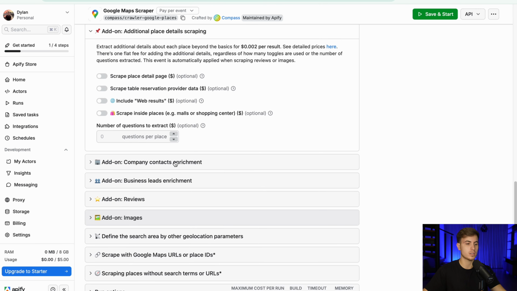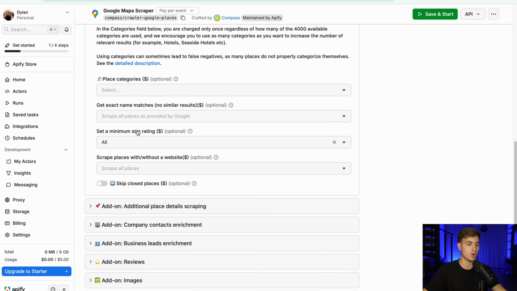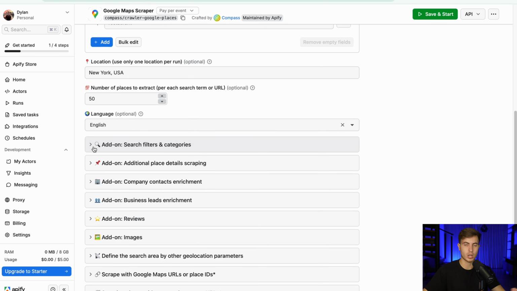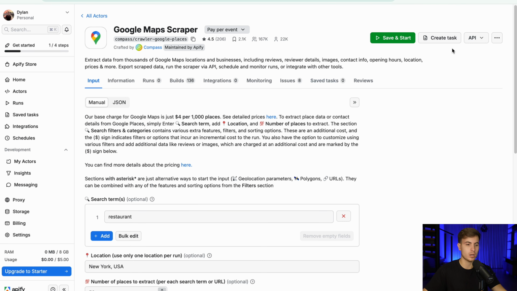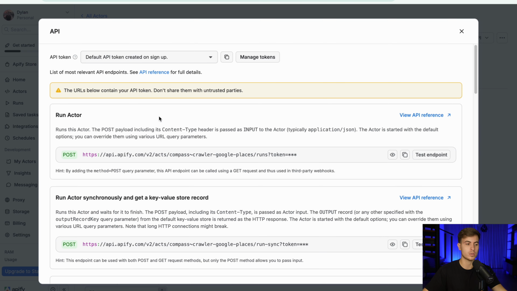But as you can see, it's far more than just basic scraping, but don't overthink this too much. Just think of it like you're checking the boxes on Uber Eats. Once we're done, all you do is click API in the top right-hand corner. The first thing we're going to do is use this endpoint called Run Actor. This endpoint right here is going to be responsible for going and getting the information.